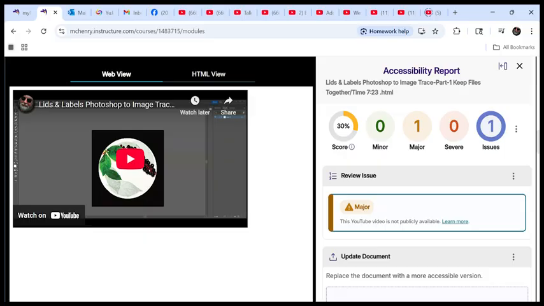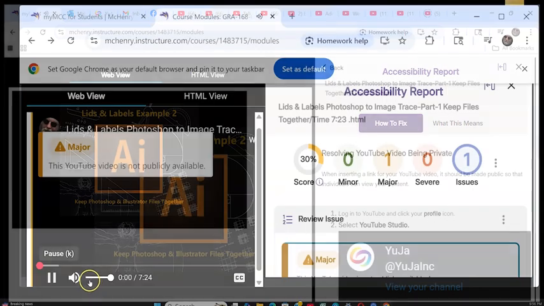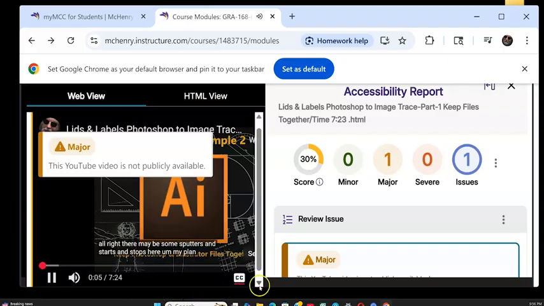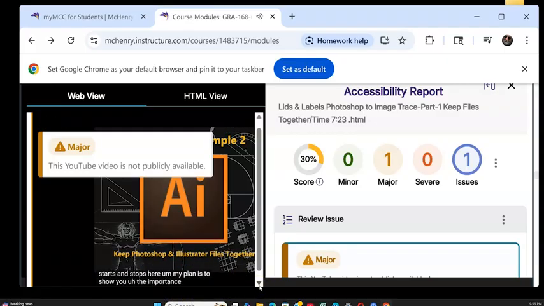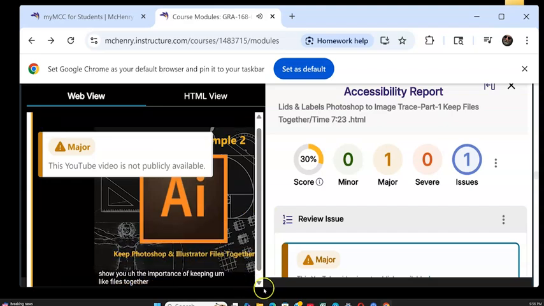I might also add here that last week when I clicked on the accessibility report icon, it showed that the video was not able to be viewed at all, and that is not the case presently. Indication perhaps that some changes might be being made to Panorama? As a matter of fact, when you click on the video, not only does it play, there may be some sputters and starts and stops here, the closed captioning from YouTube also works just fine.